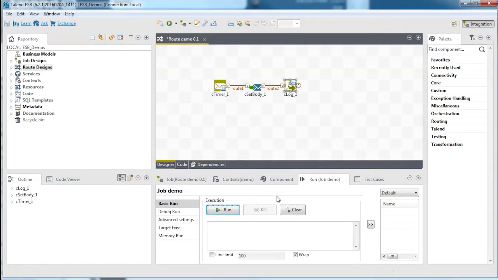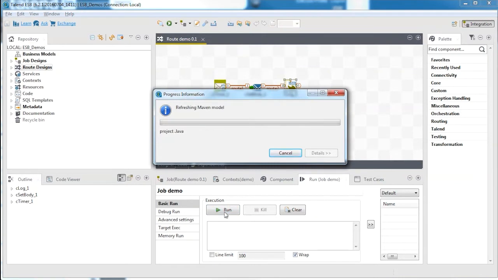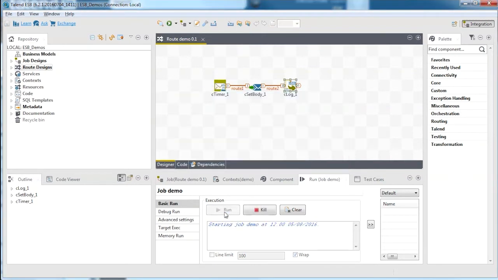Let's start from the ready-made route sending a Hello World message. This simple route has three components: CTimer, CSetBody, and CLog, which is where Hello World is being sent from. When we test the route in Talend Studio, we see the log messages printed in the console.